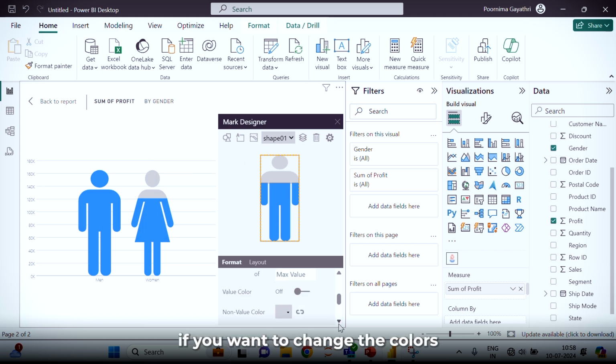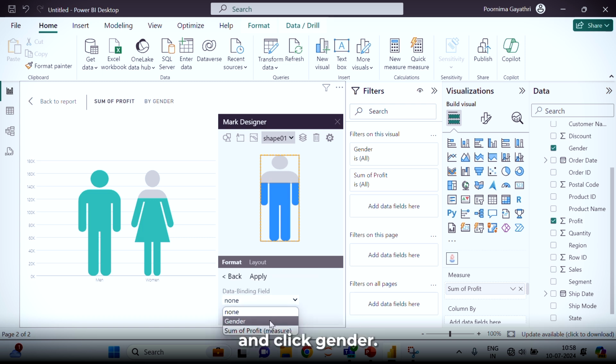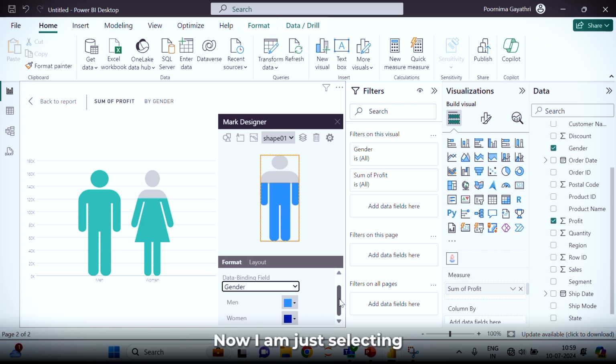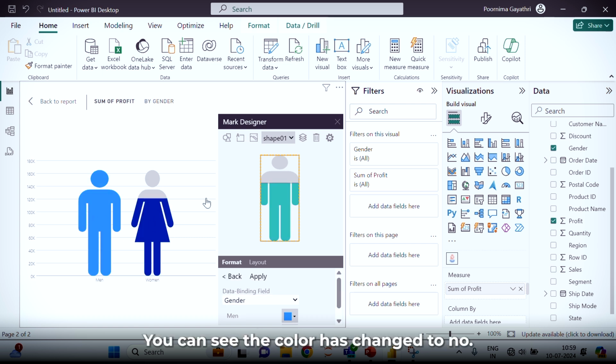Again, if you want to change the colors, yeah, it is possible. Go to value color, turn it on. And I want to give different color for men and women. Yeah, that is also possible. Go to this data binding and click gender. You can change the color as you want. Now I am just selecting the default color. Give apply. You can see the color has changed now.